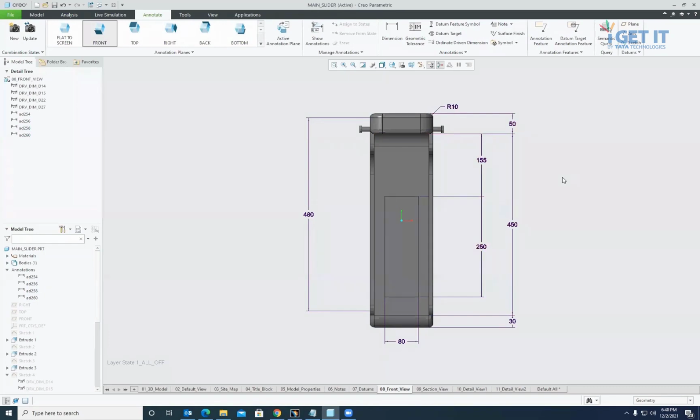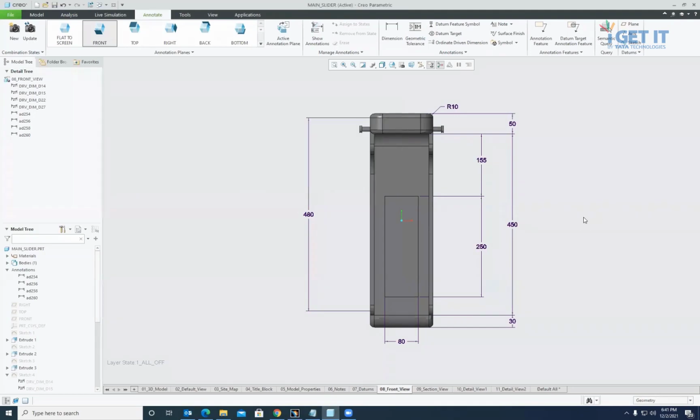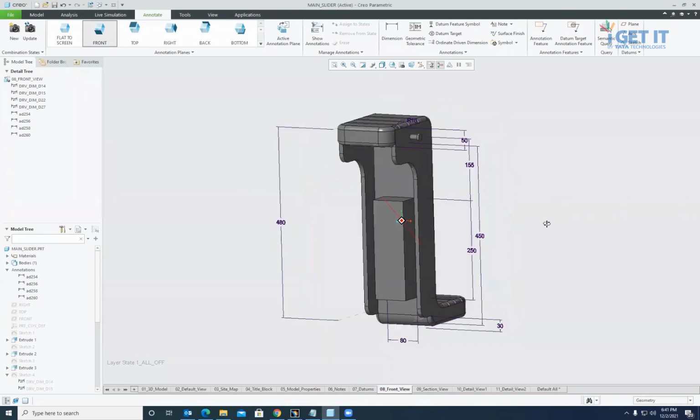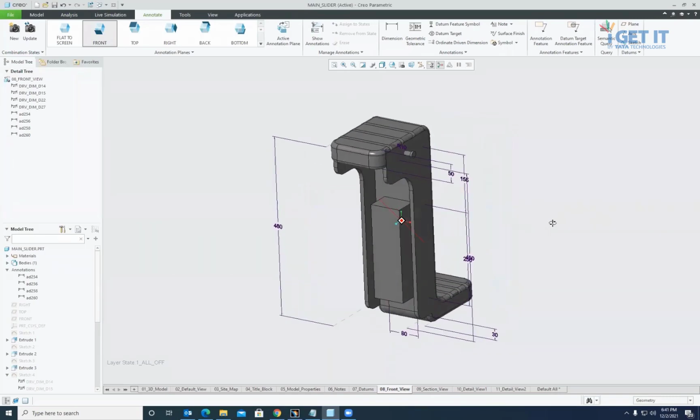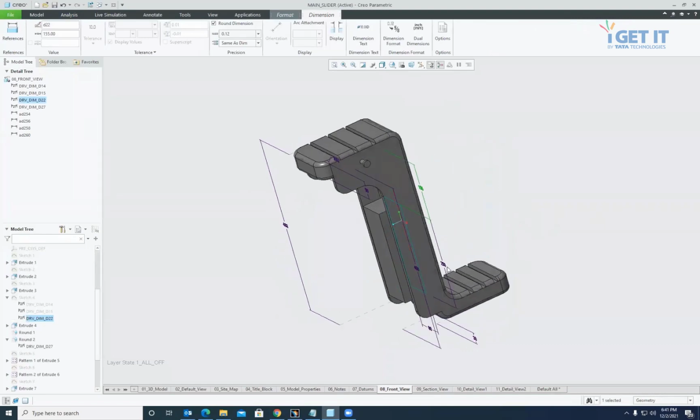This is one more thing about the dimension annotation modification display. So hope this thing is clear. This covers the first three topics, semantic references, dimension annotations, and modifications. Again, we can see that the annotations are in different locations. So I can pick all of them one by one.